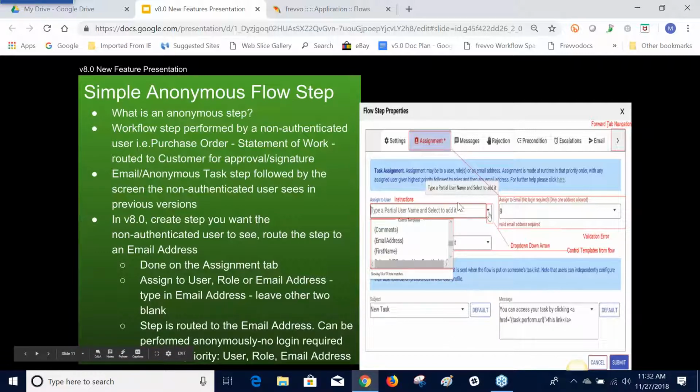But one thing I want to mention about this tab, there's really three things that you can assign a step to: a user, a role, or an email address. And at runtime, there's a priority. So user is top priority, role is next, and email address is last.